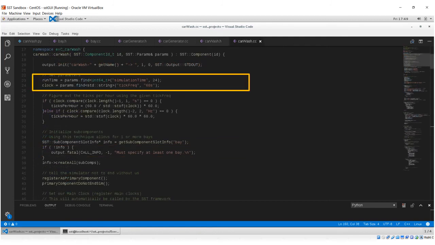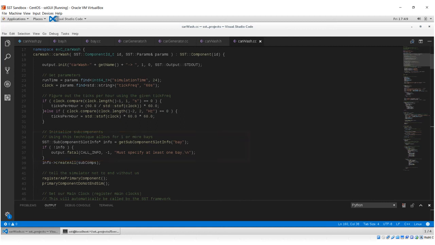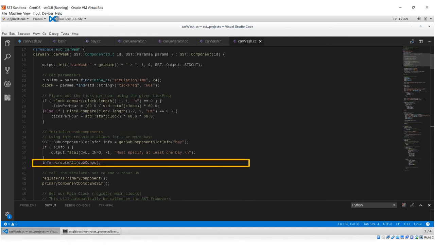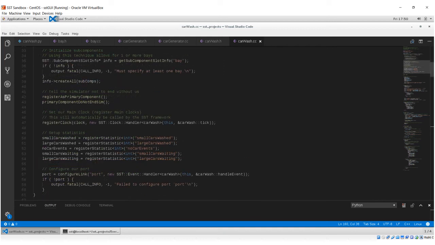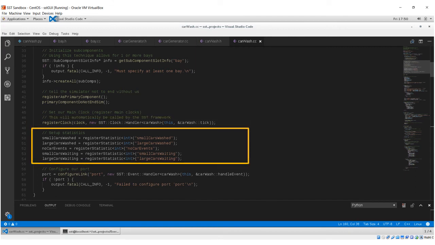Moving over to the C++ file, the simulation time and the tick frequency, and the setting up of the subcomponents. Note that there must be at least one bay. Then here we create all of the subcomponents. As we continue down, we register the clock for the simulation. Here, we register the statistics for the number of cars that were washed, as well as the number of cars waiting.